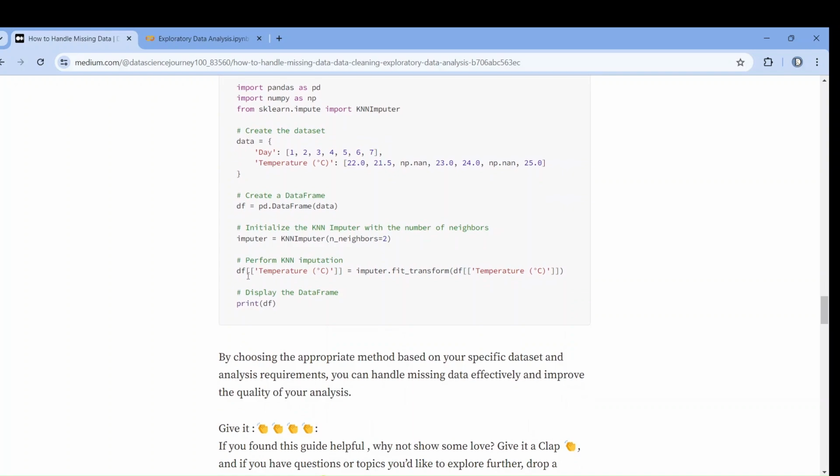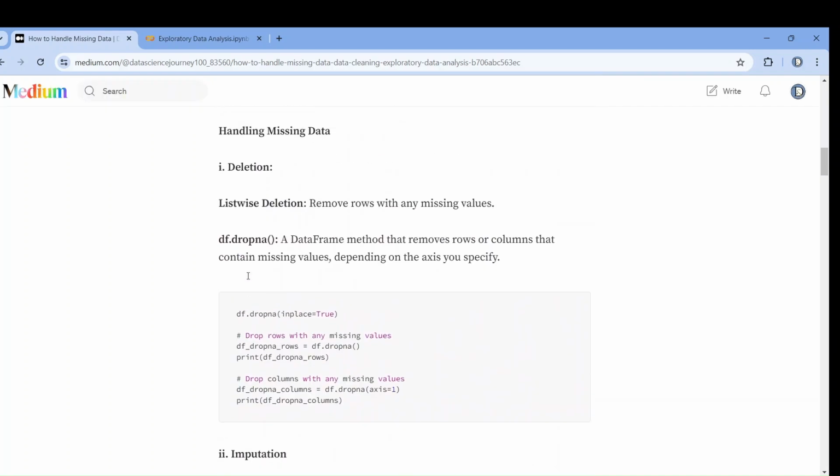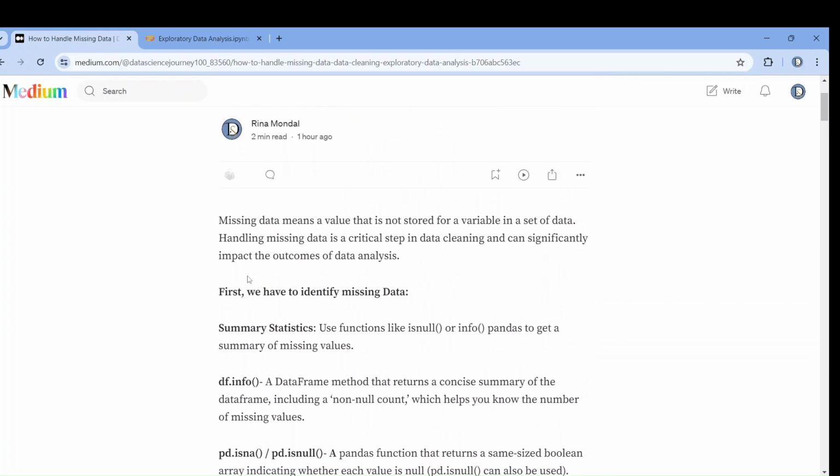Okay. So you have a fair idea about how to find any missing value, how to replace them or how to delete them.